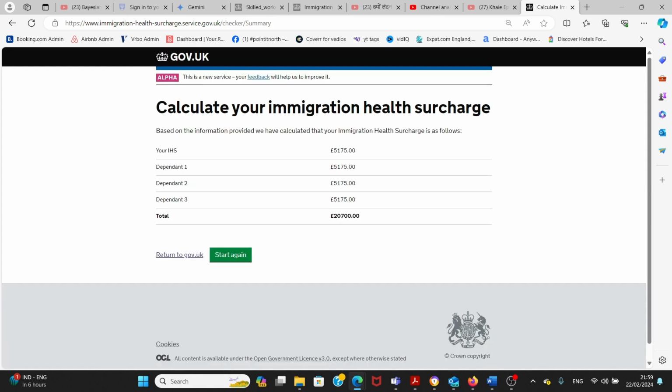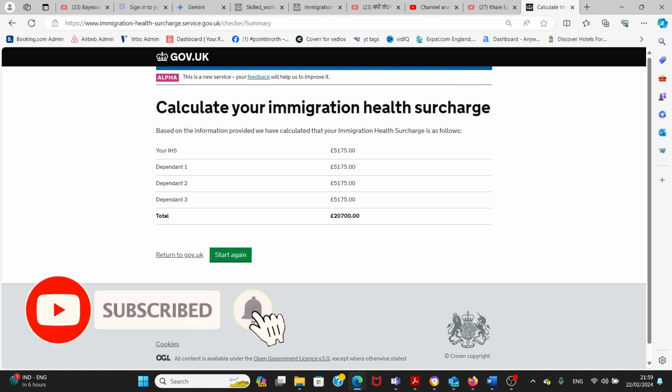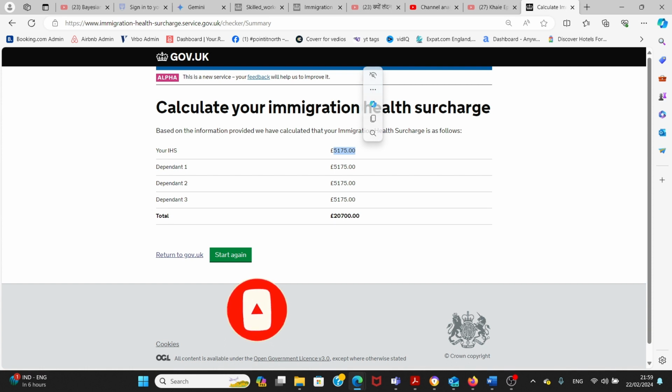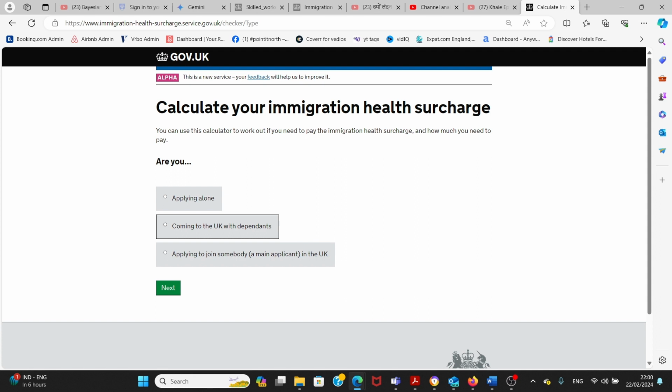So now this is the fees. This will calculate automatically and give you the exact figure. Your IHS is 5,175, dependent 1 is 5,175, dependent 2 is 5,175 and dependent 3 is 5,175. So altogether the total fees will be 20,700 if 4 people are coming to the UK and have to pay the IHS. This is how you do the calculation, and this is the only best way.